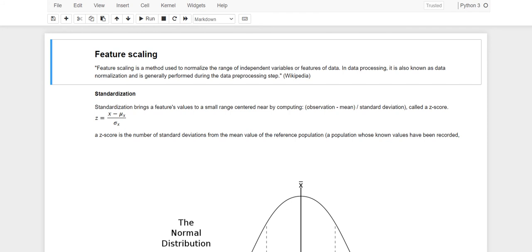In this section, I'm going to be talking about standardization and normalization. Before I do, according to Wikipedia, feature scaling is a method used to normalize the range of independent variables or features of data in data processing. It is also known as data normalization and is generally performed during the data processing step.